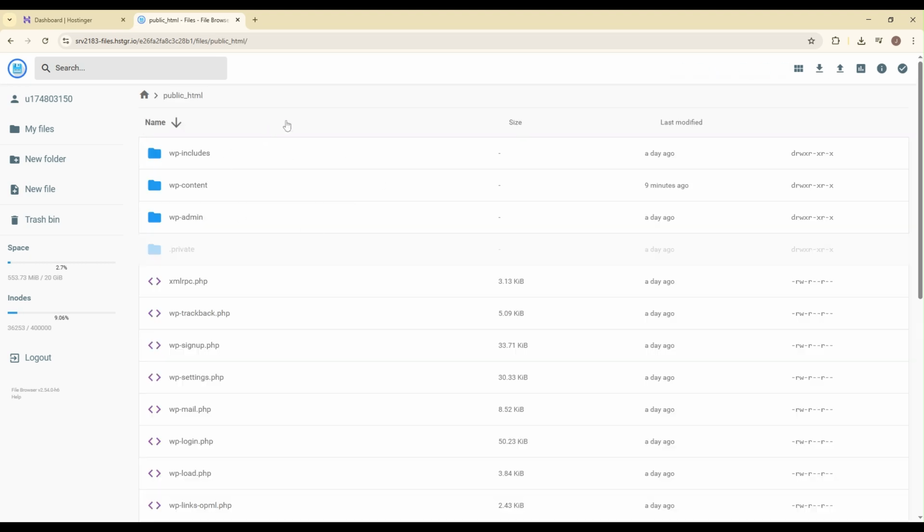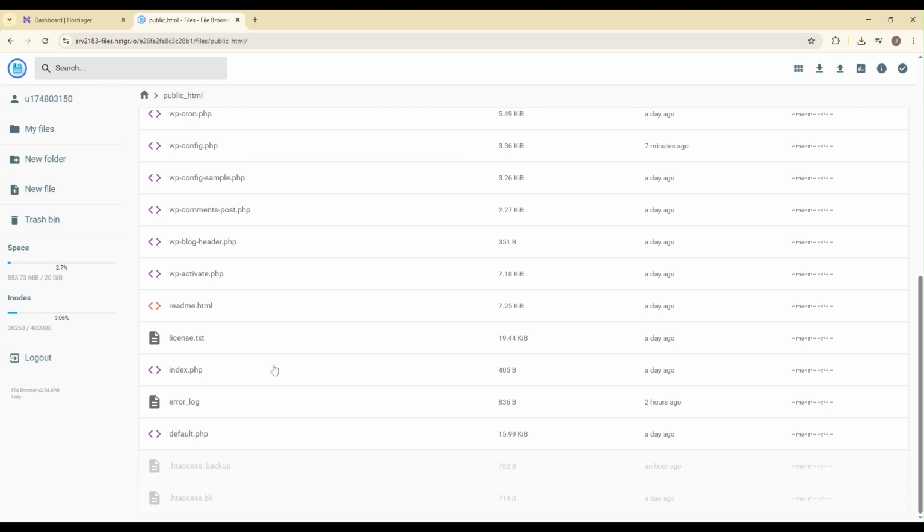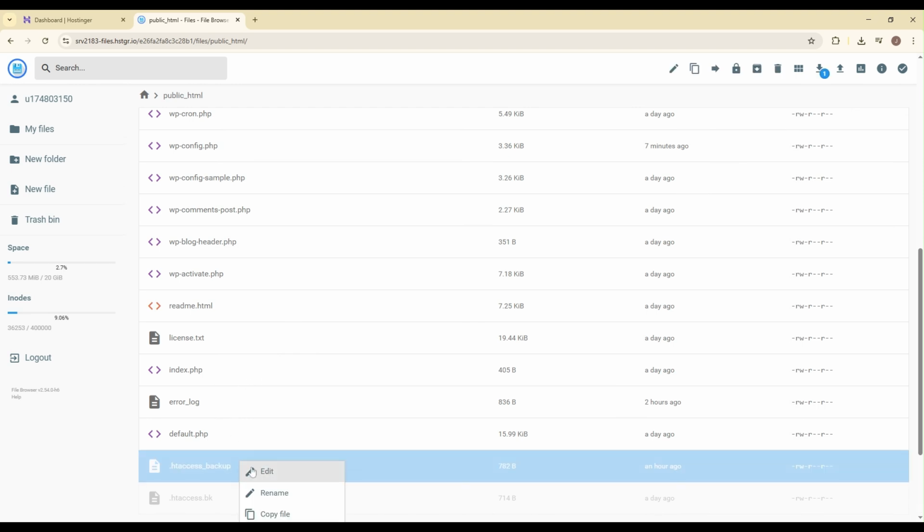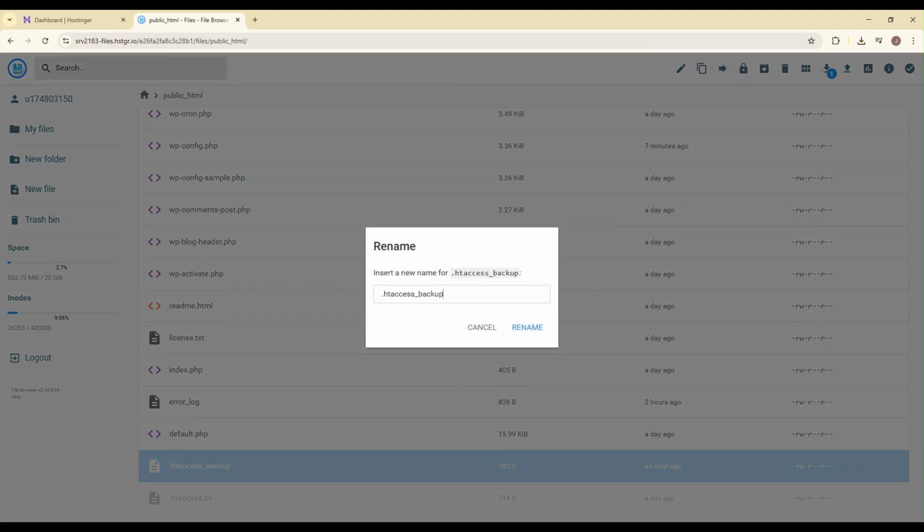You'll want to look for a file named .htaccess. Right-click this file and choose the Rename option, then change it to .htaccess_backup. This effectively disables any potentially conflicting configurations in that file.